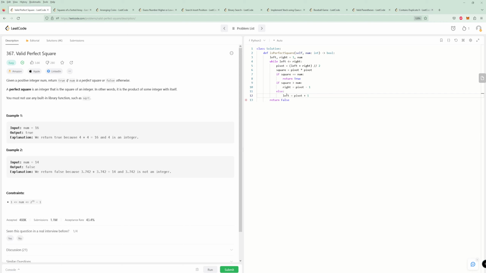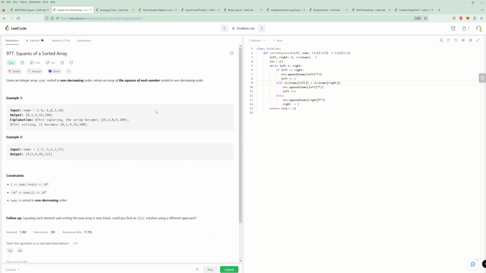Okay, so it's valid perfect square. So it's pretty straightforward. We know that the square root of the number is going to be anywhere from 1 to the number. So we're just doing a simple binary search and we're trying to square whatever value we get. If we get the number, then it's true. If we're over, then we go right, and then otherwise we go left. And so that's just a simple binary search.